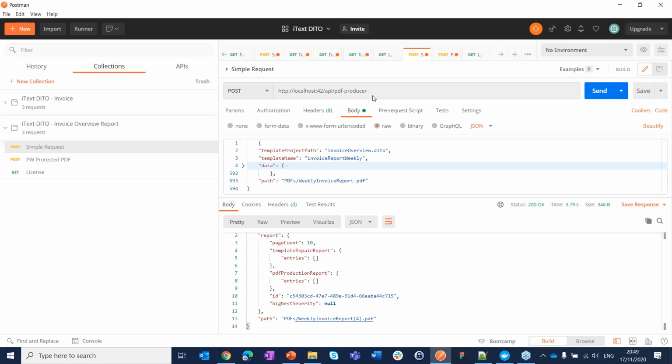Who knows? Yes. Can iText Ditto templates be used to output HTML pages? So basically, we have a PDF producer method. Unfortunately, at this point, we don't have an anything-else producer method. So what it does is produce PDFs. That's the aim of the game.